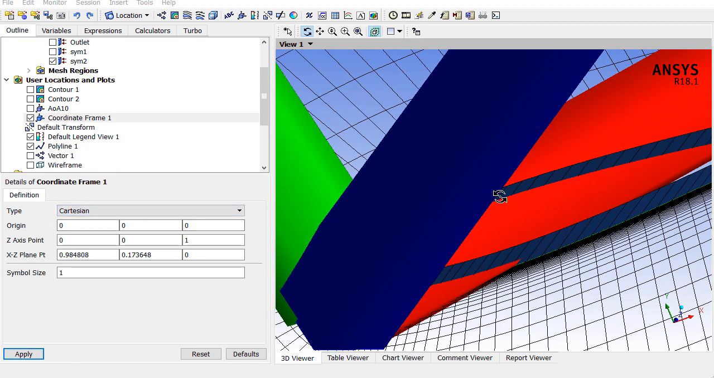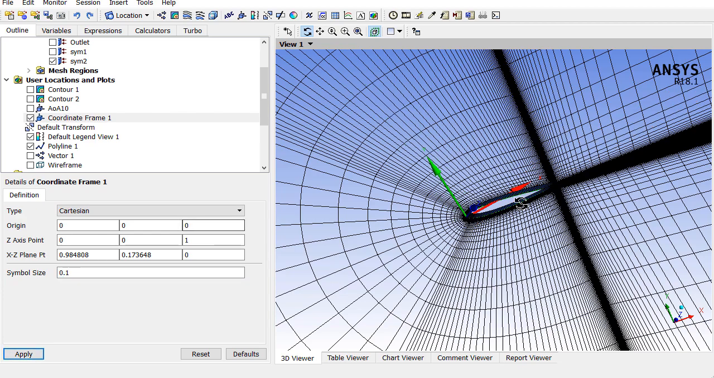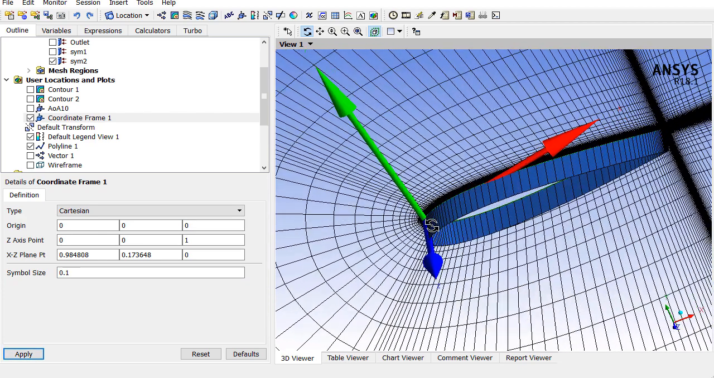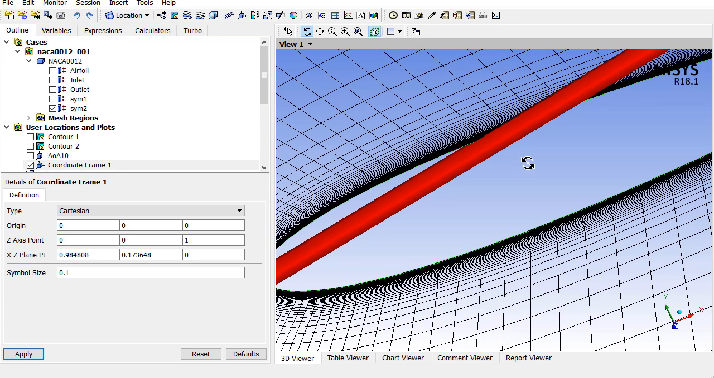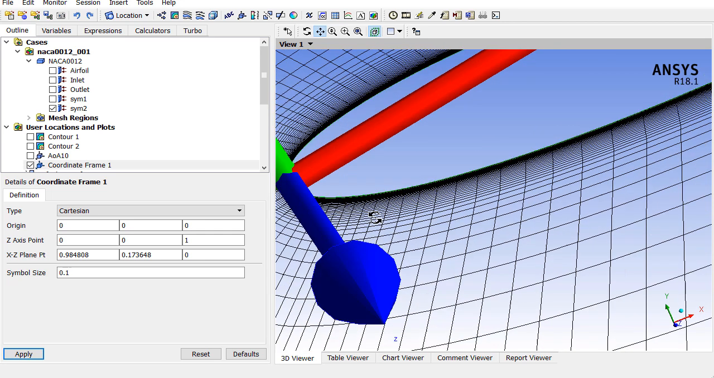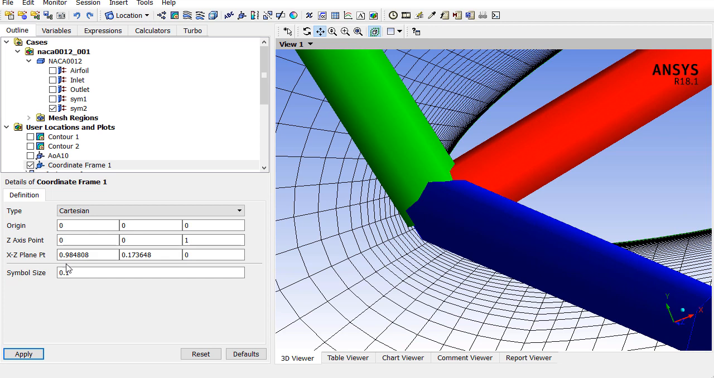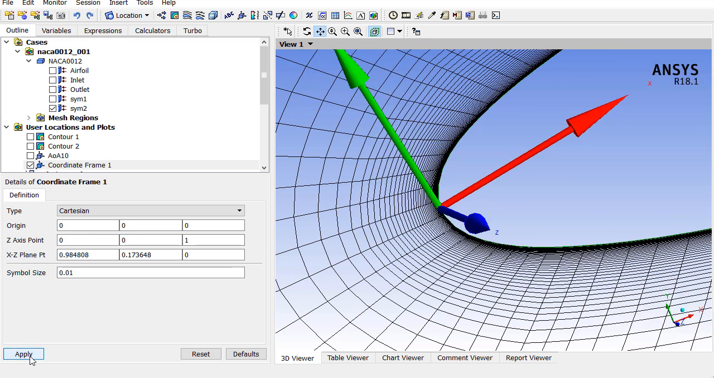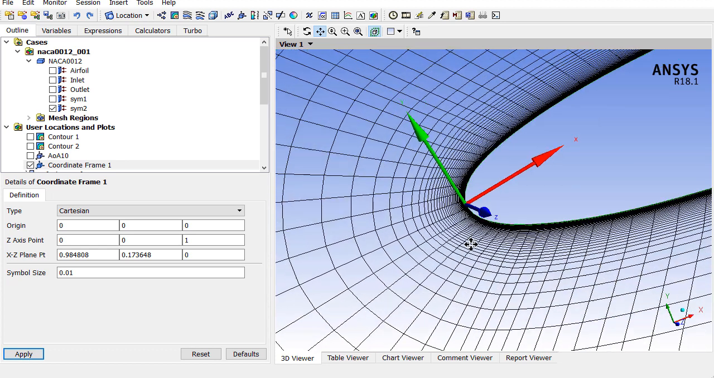You can also change the size of these 3 arrows. So let me make it 0.1, 10 times, 1 by 10th. Also you can hide the symmetry plane or the aerofoil. So you can observe that these arrows are placed at the leading edge of your aerofoil. Maybe you can try with 0.01 or 1%. So exactly at the leading edge of the aerofoil.